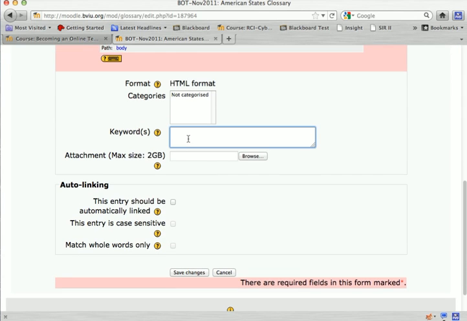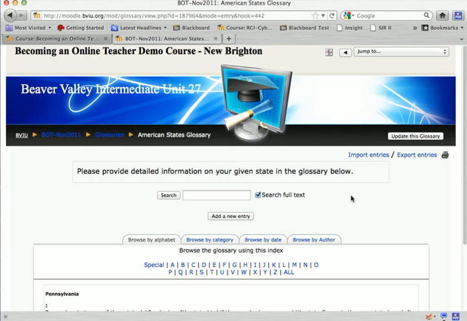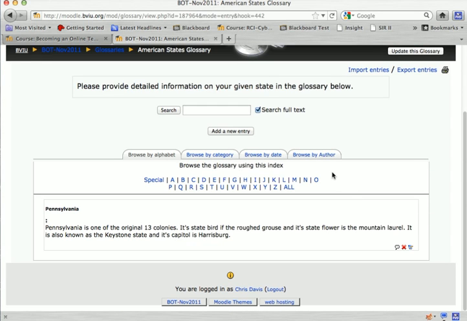I can create keywords here if I want to, so if the students try searching on something, it makes it a little easier. Automatically linked. Again, if Pennsylvania shows up somewhere else in the course, then I can have it link back to the glossary, and that'll happen automatically for me. So I'll click Save Changes. And now you can see here is the entry for Pennsylvania.